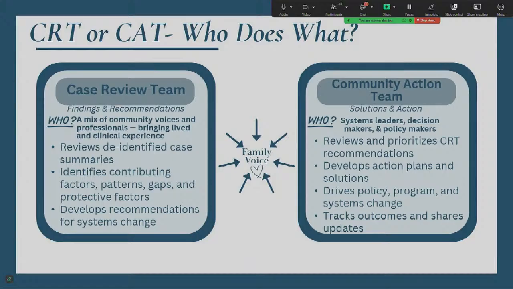And then we have the Community Action Team, or CAT, which is made up of people who actually help make those changes happen. Our CAT is formerly known as the Baby Blossoms, and we'll talk about those changes in a few slides. But the CAT is made up of leaders from agencies or organizations that can shift policies, programs, or funding. They use the CRT's recommendations to decide what action to take and help move those ideas into real solutions. They also let us know what's working and what's not. So to keep it simple, the CRT helps us understand what happened, and the CAT helps us do something about it.